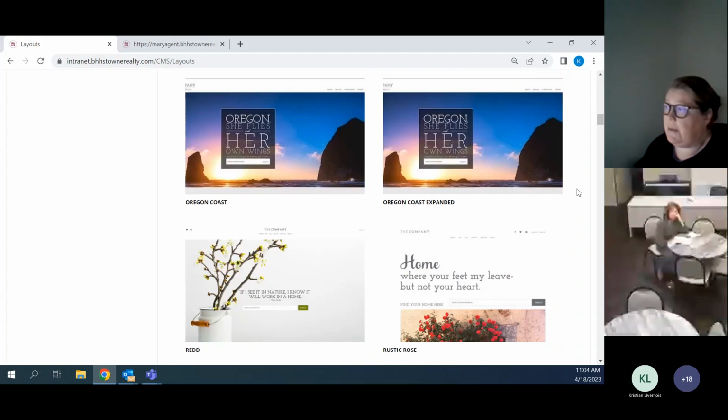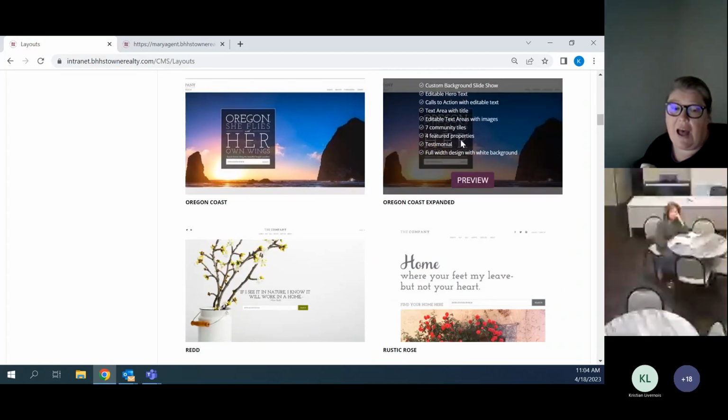The other thing that we're going to talk about editing are the things that are available on the individual layouts. So I'm going to scroll over this Oregon Coast one, for example, and this is going to tell us we have the ability to edit a custom background slideshow. We have the ability to have some text we can edit. There are some editable text areas with images, so we can add our own custom images and put some text next to it and link off to it.